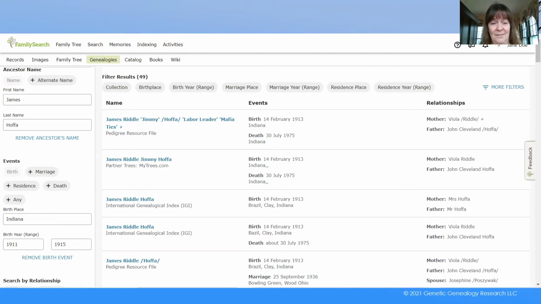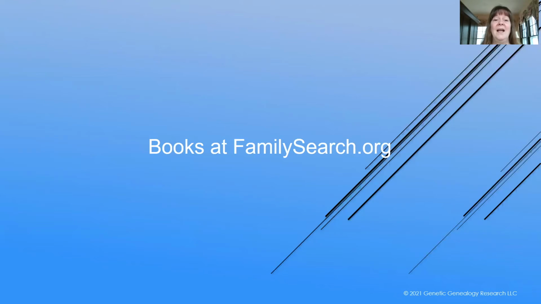Is there maybe something that they're missing? Or again, if you wanted to do a quick and dirty tree and you don't want to do the research yourself, but you also accept the risk that those family trees may not be accurate, you can also use these resources. Another fantastic resource at FamilySearch is books.